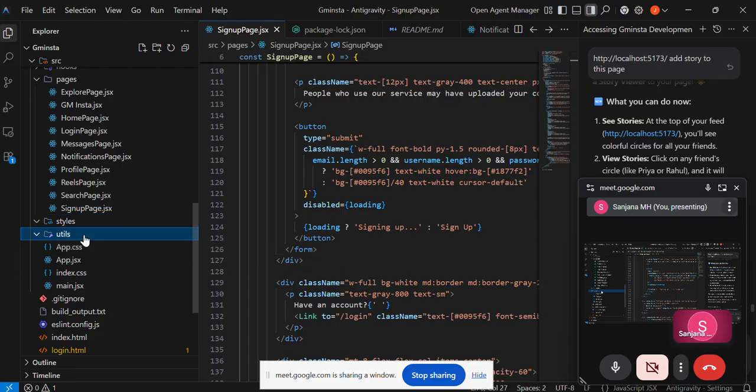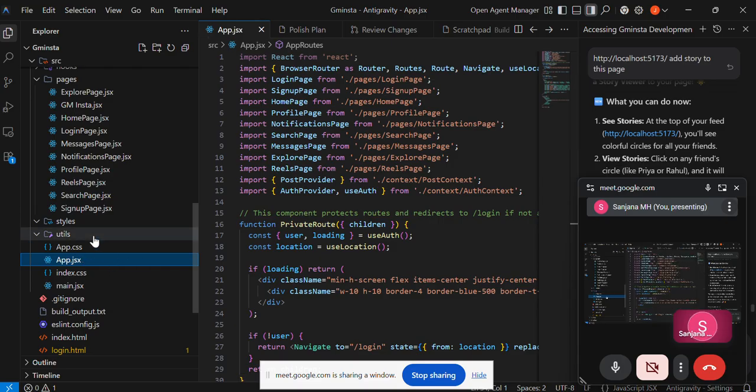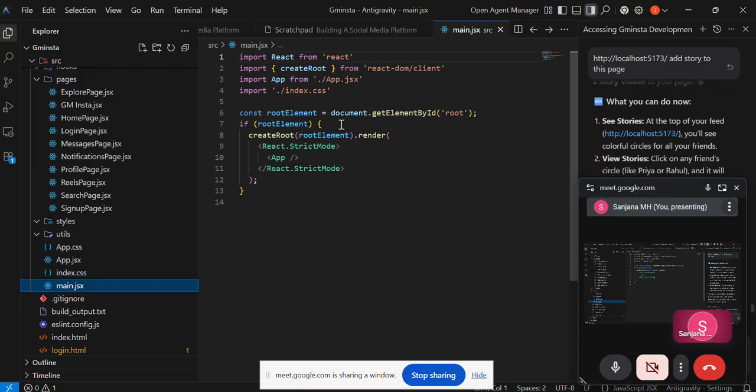Next, utils. It is one of the helper functions, for example the API calls, where we can reuse the logic by using the utils page. Next will be the app.jsx. It is the main root component, which controls all the loaded pages here. Next will be the main.jsx. It is the entry point of the application.